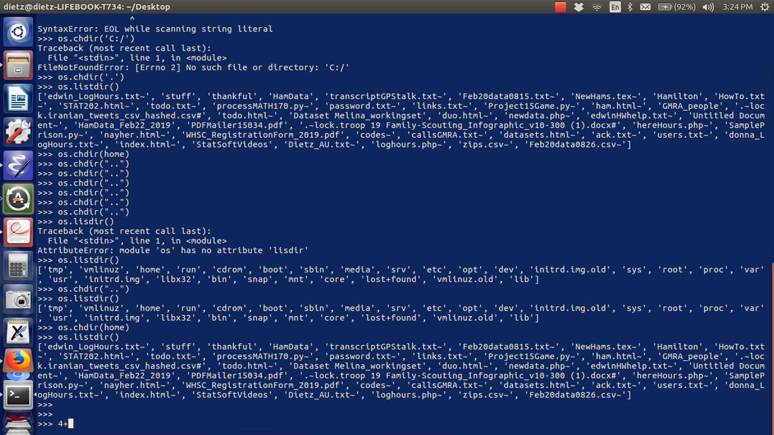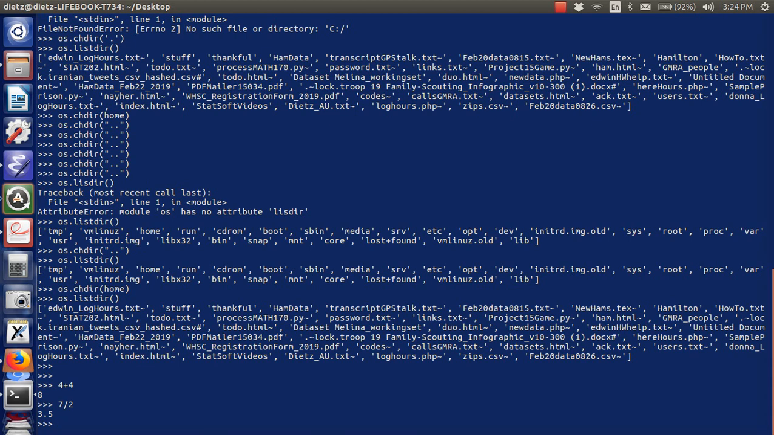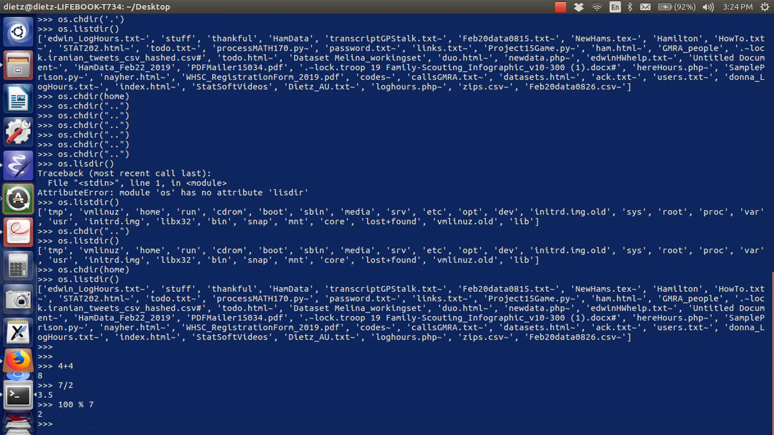Now we try some very basic Python commands. You can do normal calculations like you're used to. If you want to do modular arithmetic, you want to know what the remainder is when you divide 100 by 7. So 100 divided by 7 is 98, but then the remainder is 2. So that's how you calculate that.